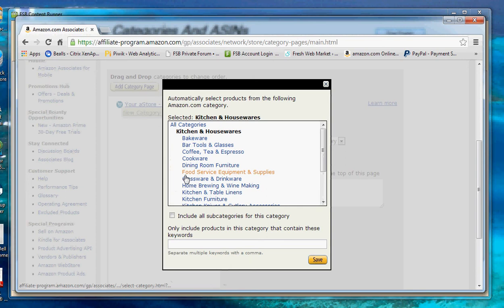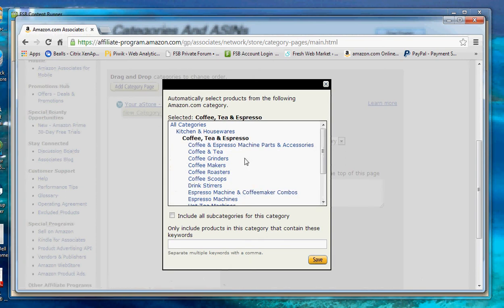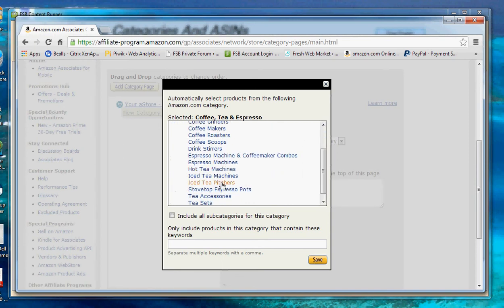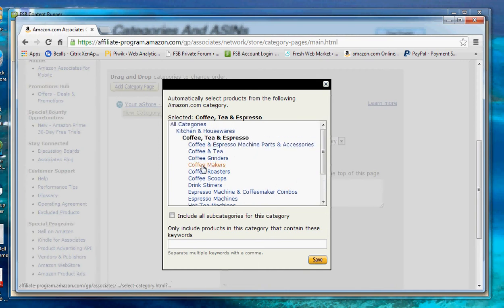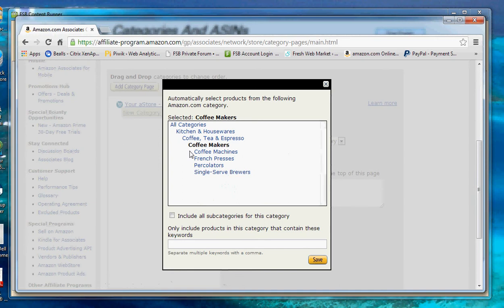I'll click on the kitchen department, and then I'll click on coffee, tea, and espresso. And you'll notice that there's some coffee makers, there's some tea machines, and there's some espresso machines. So to add the first category, I'm going to click on coffee makers, and you'll notice that there are some subcategories under coffee makers, so we want to click on this box, include all subcategories. This will help you to put products into subcategories that'll be easier for your customers to find. And then we just click Save.